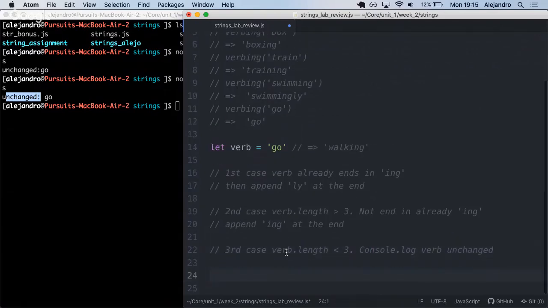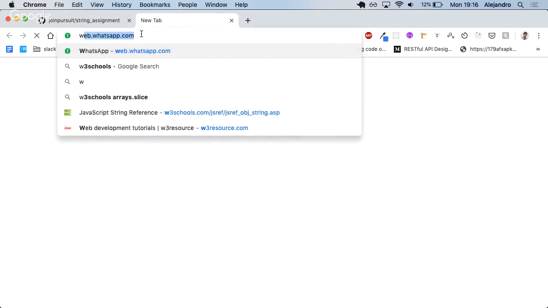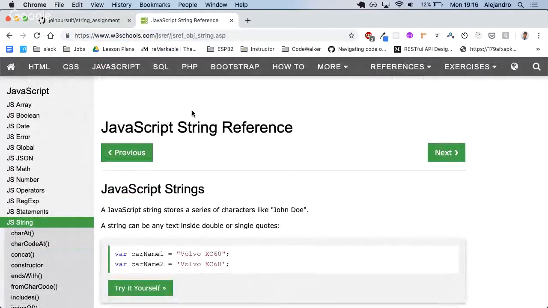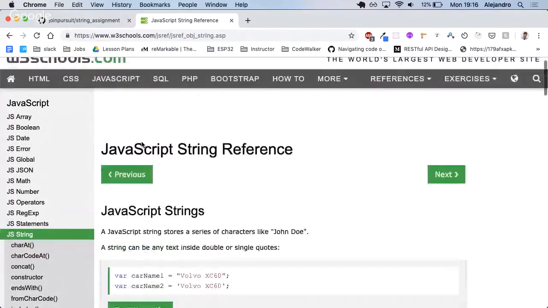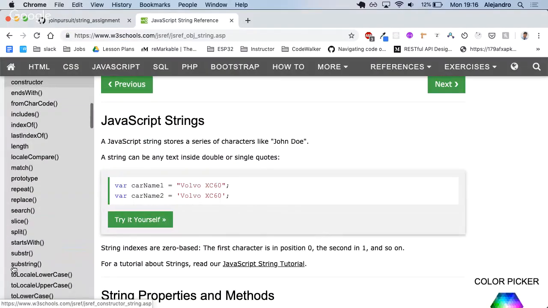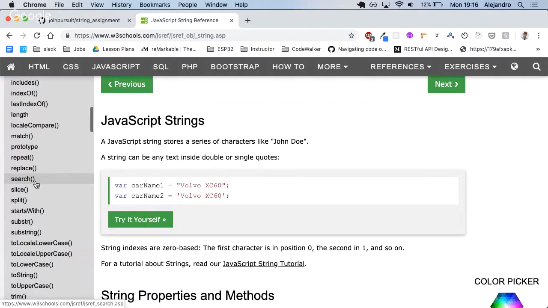So, the first case: verb already ends in ing. How can we check for that? Any ideas? Renee? Ends with? Cool, Renee found, by looking at W3Schools' JavaScript string reference, which I think I have linked in the lesson. If not, you can just Google W3Schools JavaScript string reference. She found that strings have a method called endsWith.